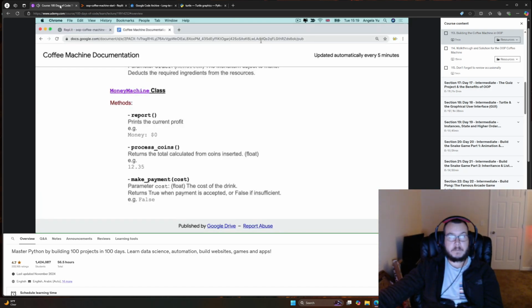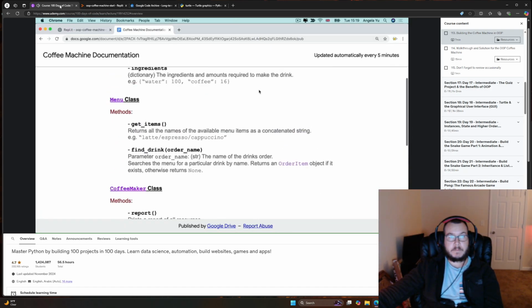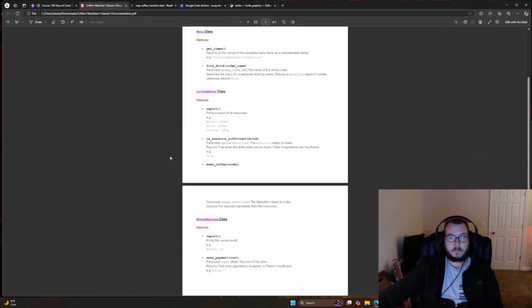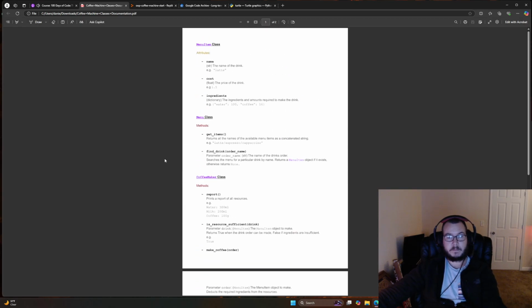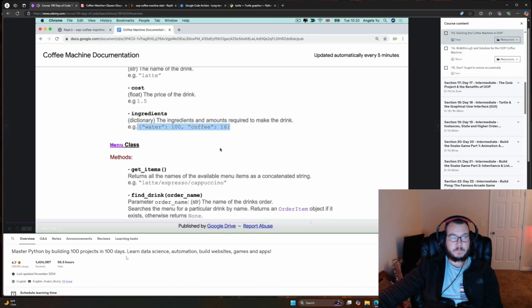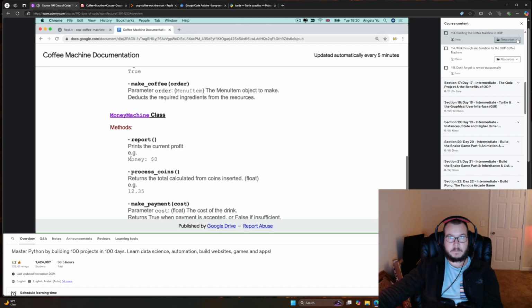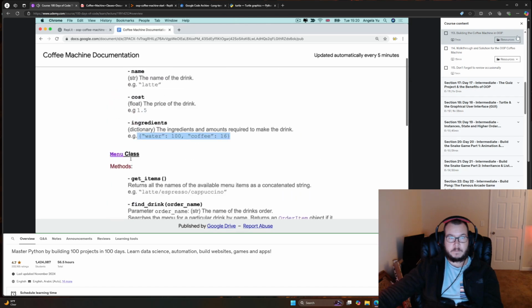And you'll find a link to this coffee machine documentation that I've created, which describes in detail what each of these classes or blueprints allow you to do. So once you construct an object from the menu item class, then you have access to the name attribute, the cost attribute, the ingredient attribute, and there's also descriptions of what it should do and what an example might be. You have access to all of these classes, and you can build objects from each of these classes to solve this project.